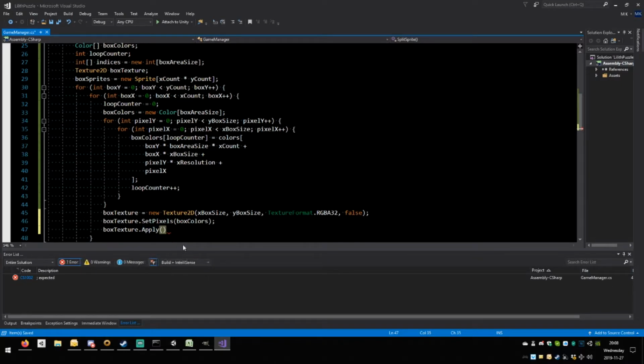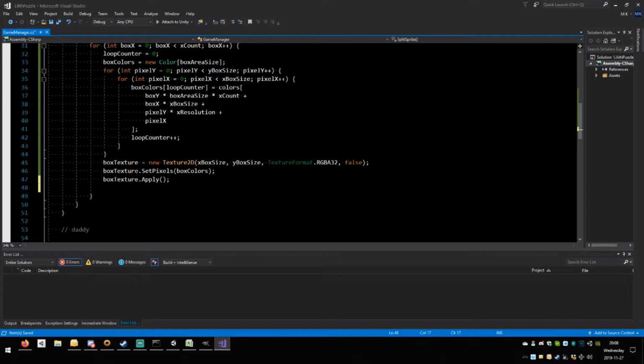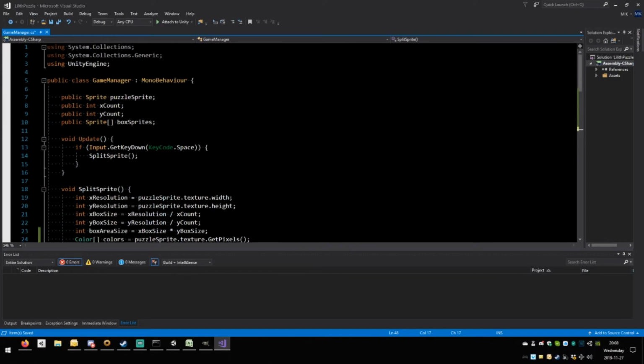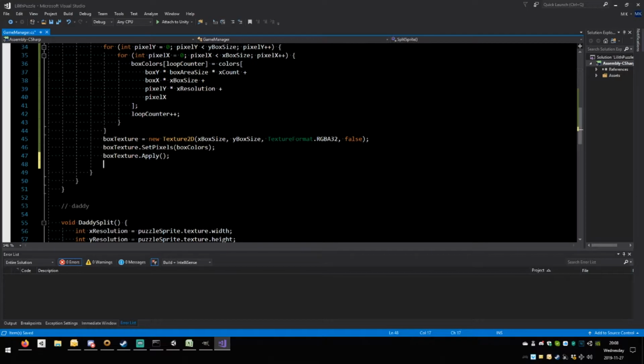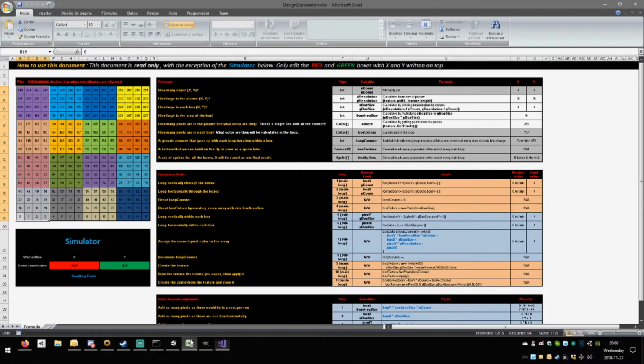And then semicolon. And now save. And now finally, the last part is going to be actually putting it in the list of sprites. So we're gonna have to go to our box sprite. So copy this, paste it here. Now the question is, which sprite? So we're gonna need a little formula for that too.